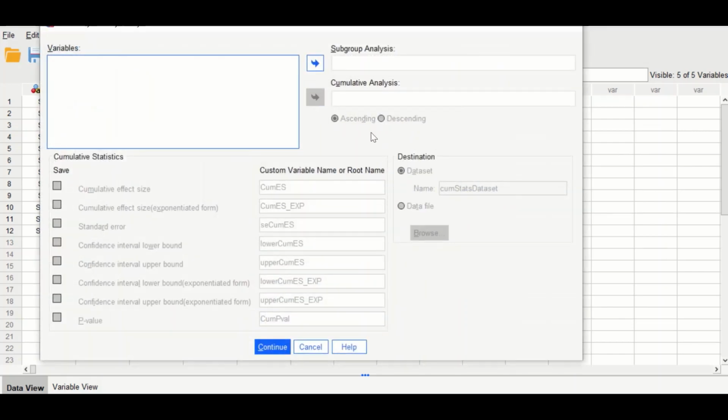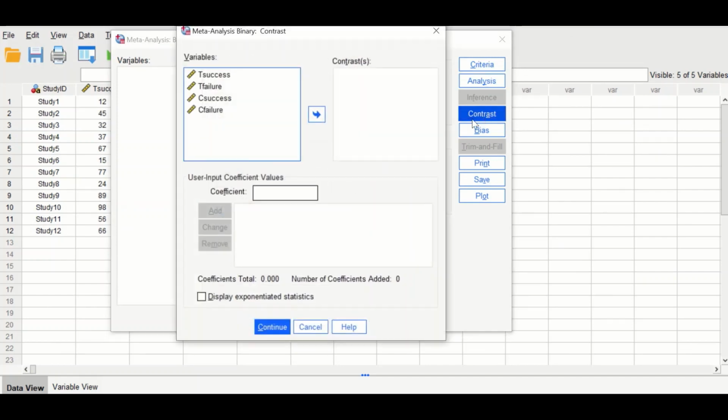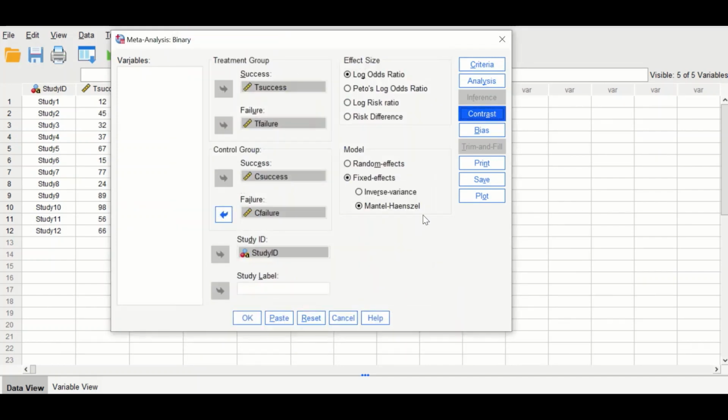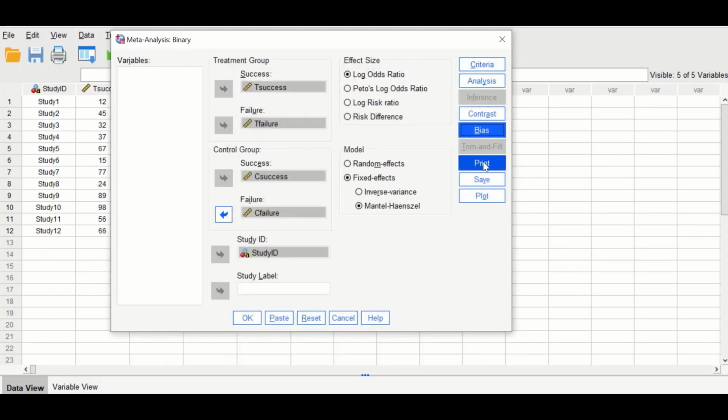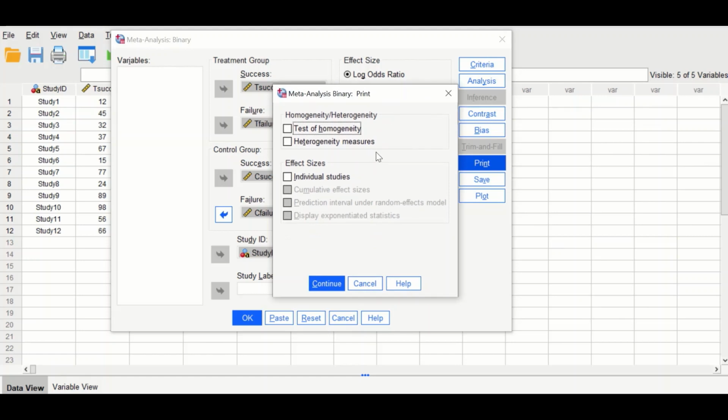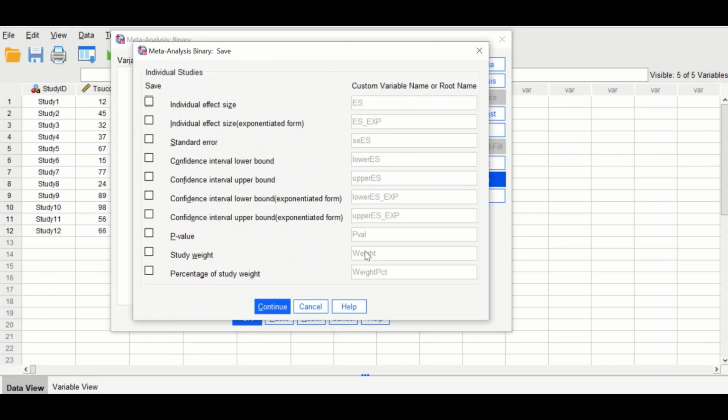If we select the options for analyze, these options can be used when there is subgrouping analysis, where the meta-analysis requires sectioning the studies into groups and then performing independent separate meta-analyses, but we'll not do this on this occasion. If we click on contrast, no changes here. If we click on bias, we'll leave this aside for now. For print, for printing the output from a binary meta-analysis, tick the test of homogeneity, heterogeneity measures, and effect size of individual studies, display exponential statistics, and click on continue. For save, we are not going to make any changes here.